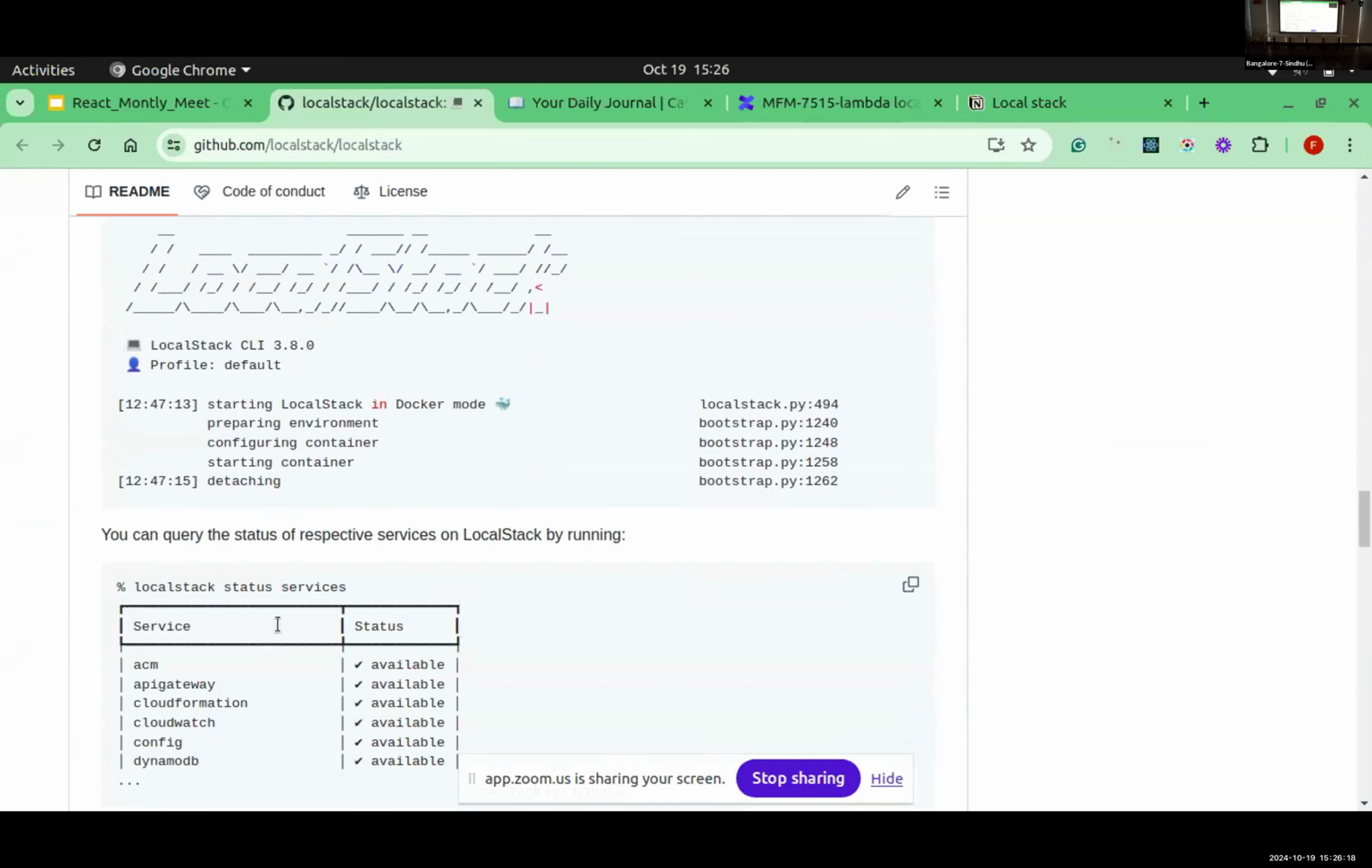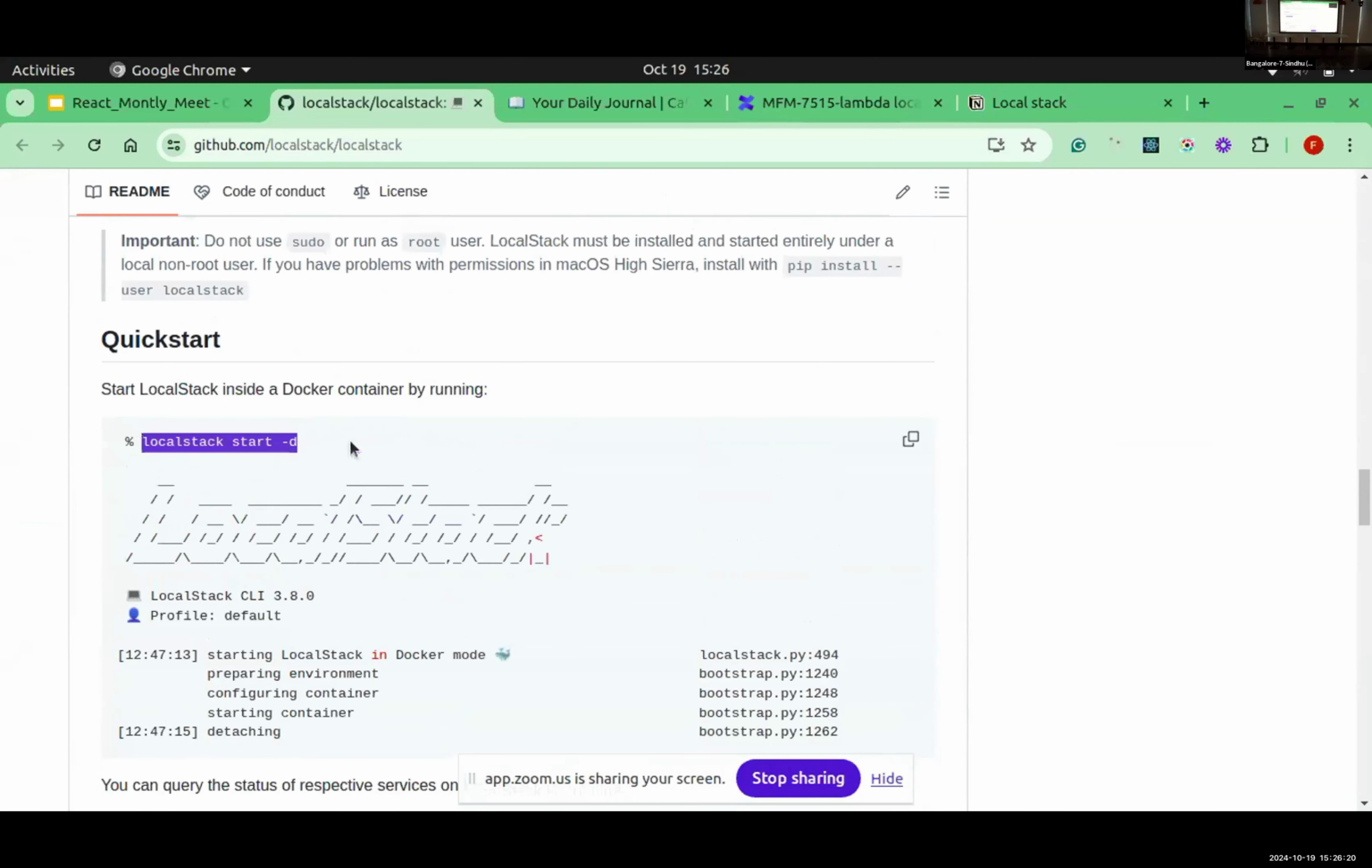And it has different environment variables that you can pass. I'll show you at the end while debugging. So based on your use case, you can pass different environment variables, and based on that, it will work.